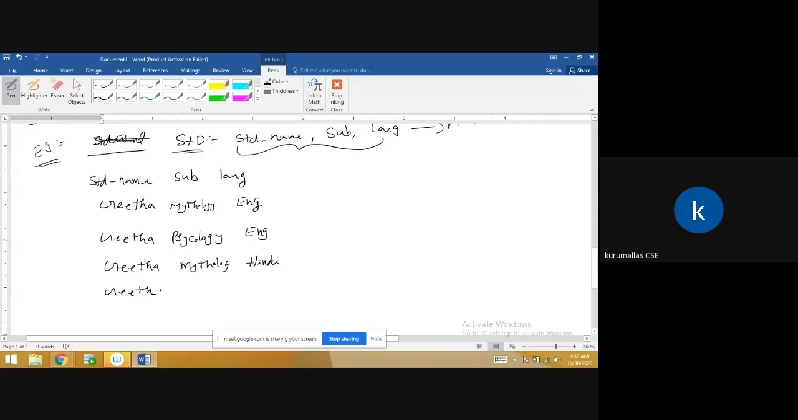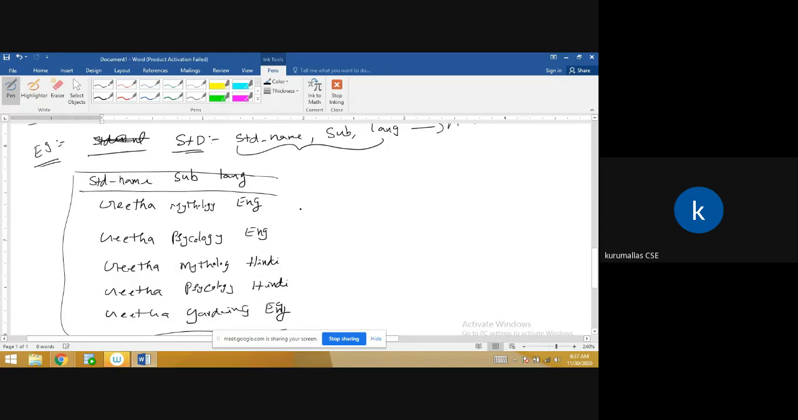Same name, same student, one more: psychology, Hindi. Gita, gardening, English. If you see this table, this is a table consisting of multi-valued dependency. The student name is Gita. She knows Hindi and English.